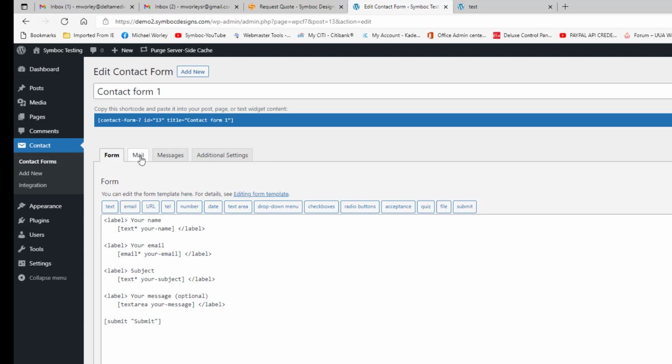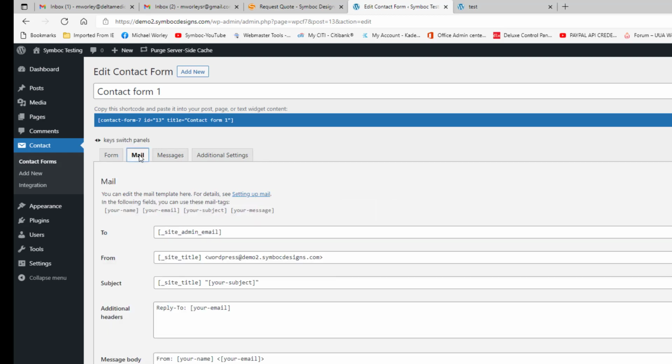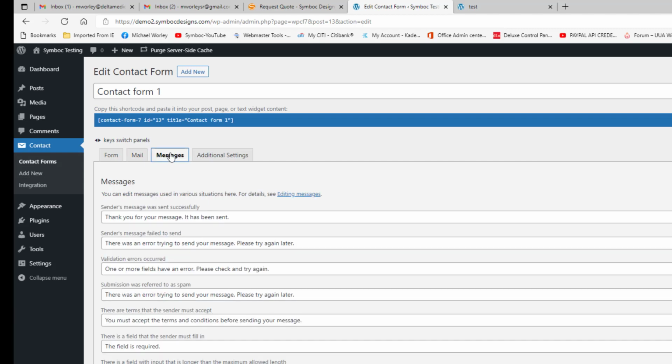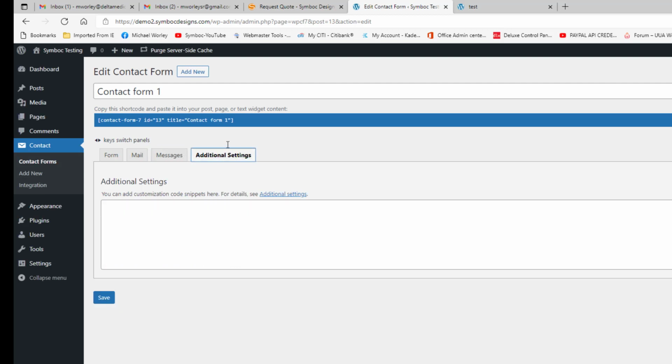Under Mail is the markup for the email notifications generated when the form is submitted. We will explore the subject in the next video on Contact Form 7. Then, there is the Message tab. Here's where you can customize your validation messages. Finally, there is the Additional Settings. This is only used rarely. Contact Form 7 has a limited number of code snippets that, when inserted here, add functionality.